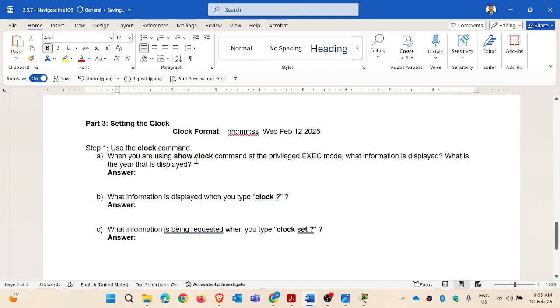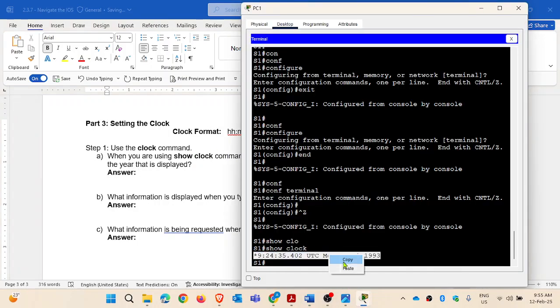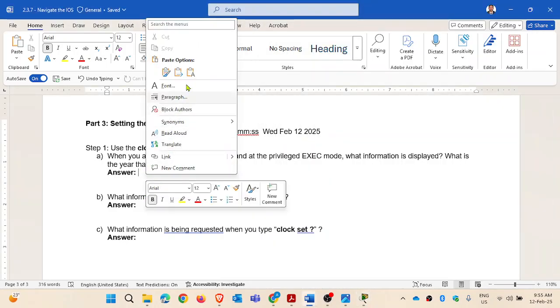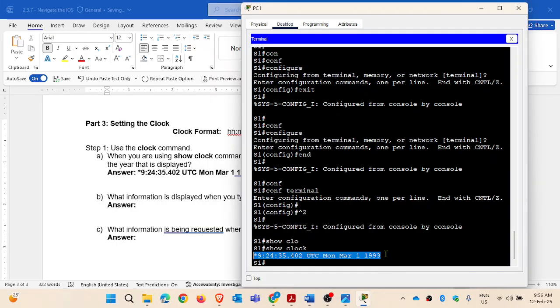When you are using the show clock command in the privileged execution mode, what information is displayed and what year is displayed? They are asking what information comes when you use show clock. Okay, just copy this and paste it here. So this is the information that comes. Now, what information is displayed when you type clock question mark? Now, is this the correct date and time? No, this is not the correct date and time. We have to change it to today's date and time.